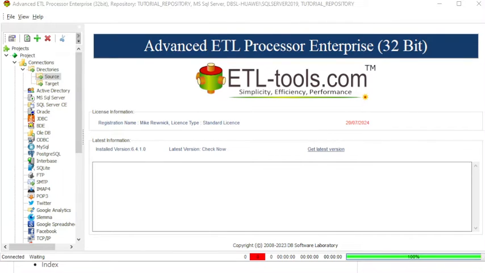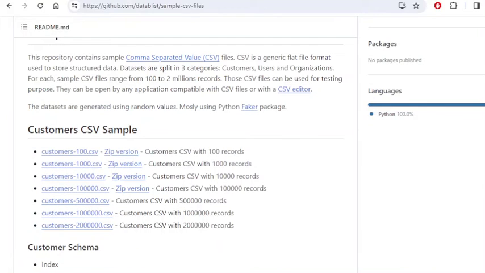Everyone, today I'm going to show you how to create a massive Excel file with 1 million rows. For this tutorial, I'll be using a demo custom CSV file that you can download from GitHub. Check the video description for the link.